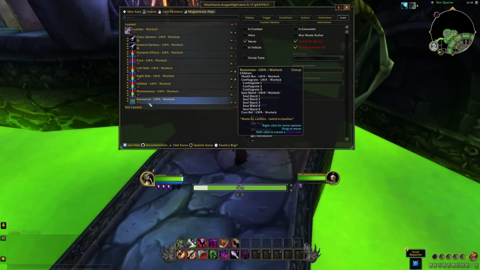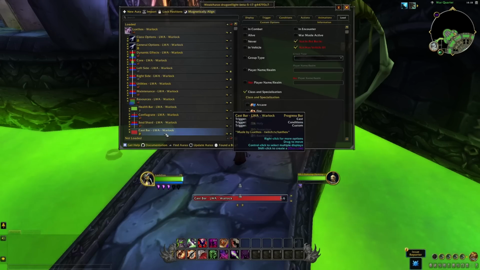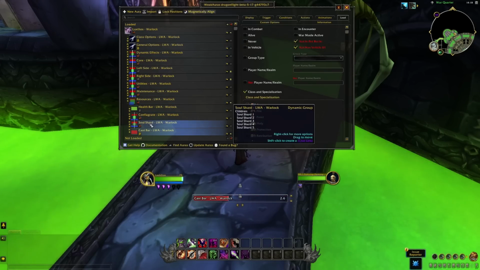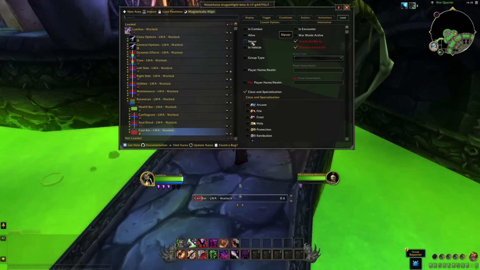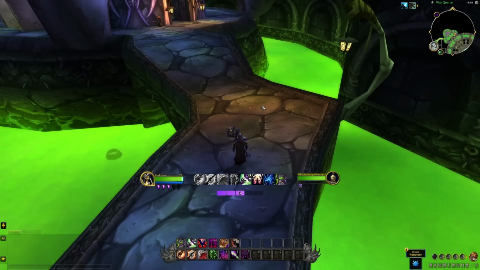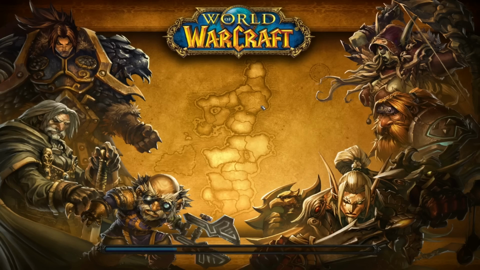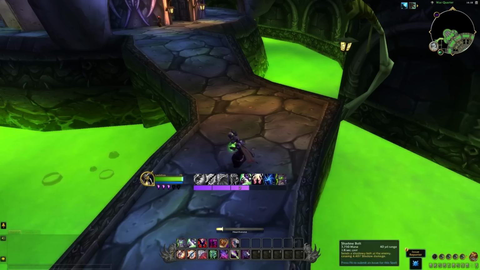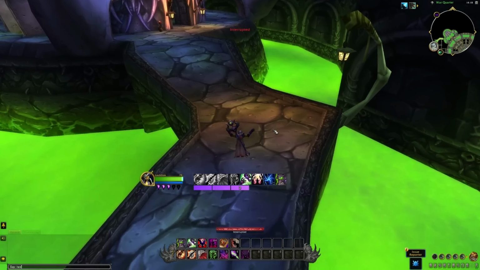Removing the cast bar. So if you don't want the WeakAura cast bar to show, and you would prefer the default casting bar, simply click on the cast bar here on your class, go into the load tab, and check never right here. After a quick reload, you should now have your default World of Warcraft casting bar here at the bottom.